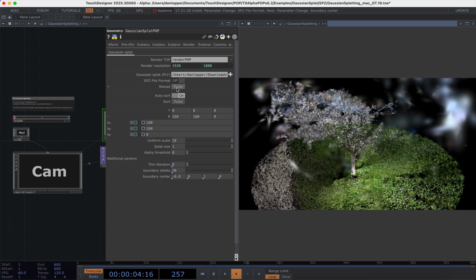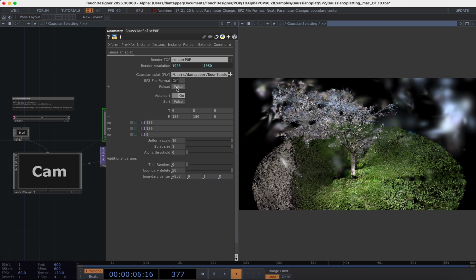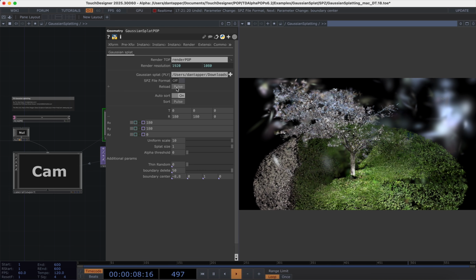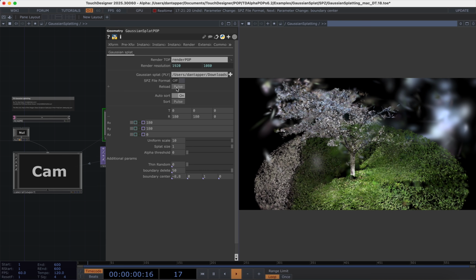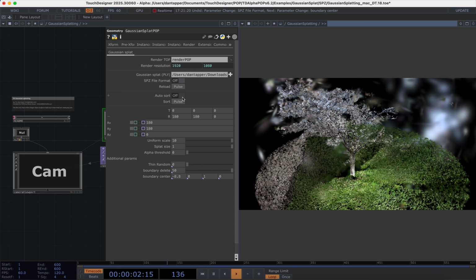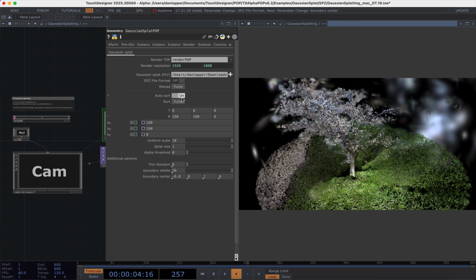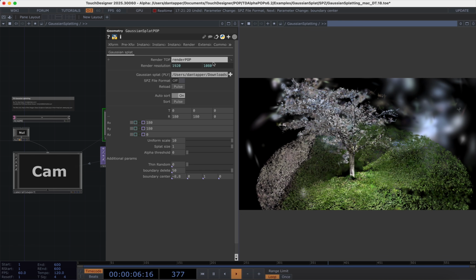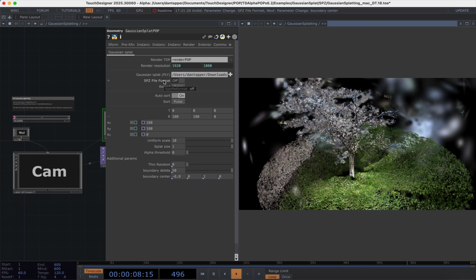And we also have this reload. So basically, if you're loading in something that's not loaded right, you can just click that pulse. It should reload that file. We can turn on and off our auto sort. So this should all just be kind of left as is by default.